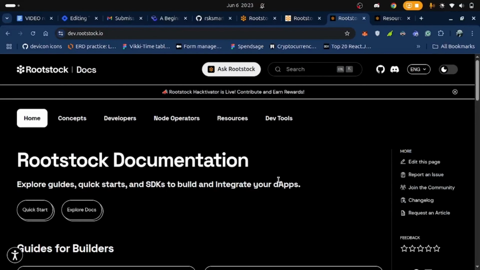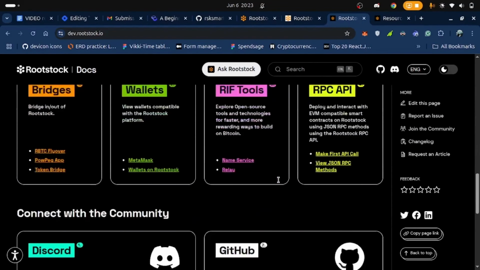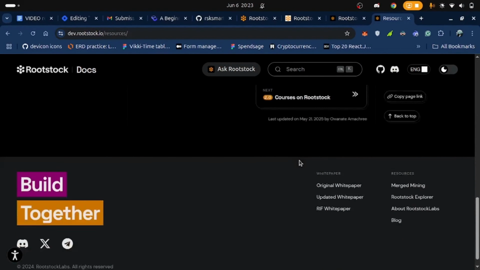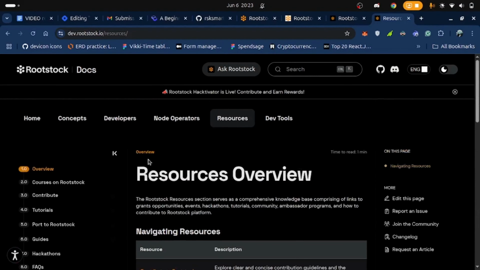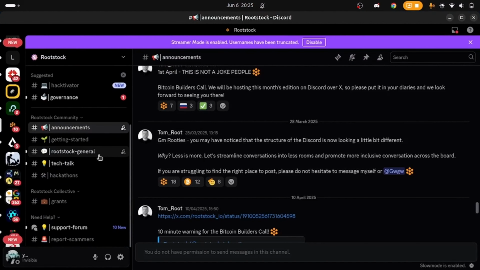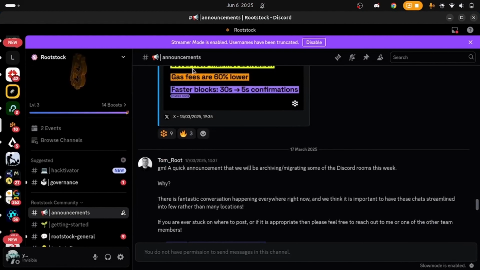Want to take it further? Explore Rootstock's documentation to start building your own projects. Also, you can dive into the developer resources for hands-on support. And then feel free to join the Rootstock community to connect with other builders and explore the opportunities that the Rootstock community offers.